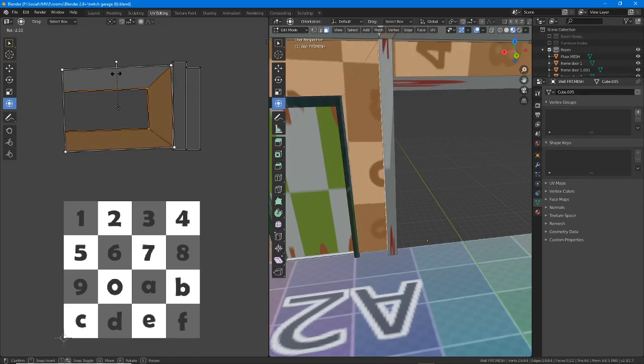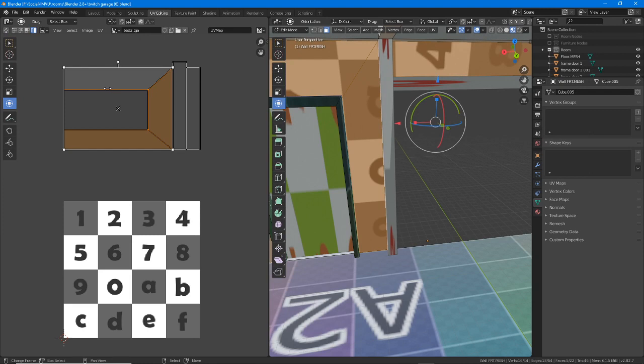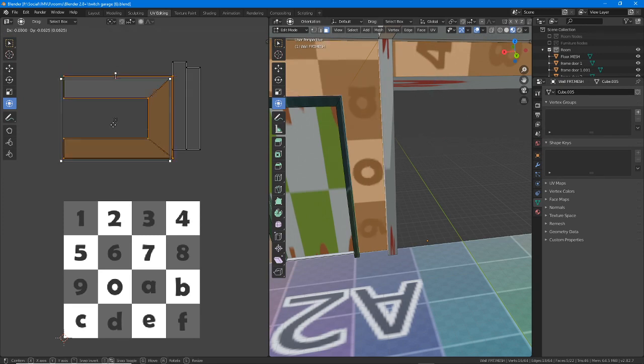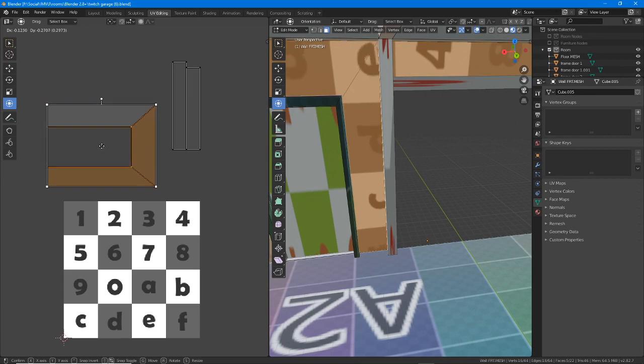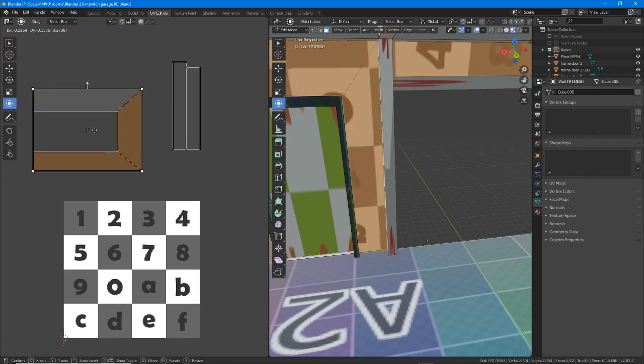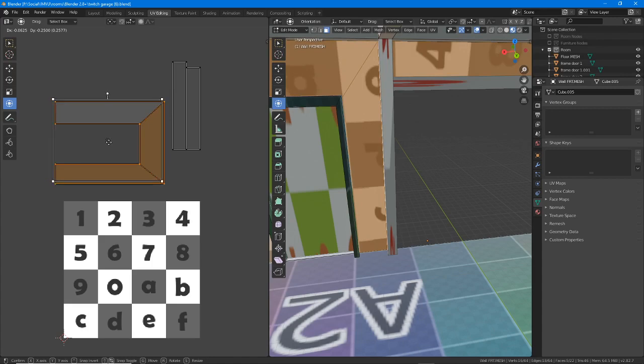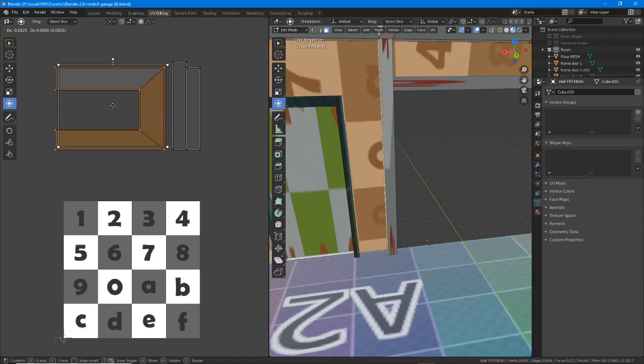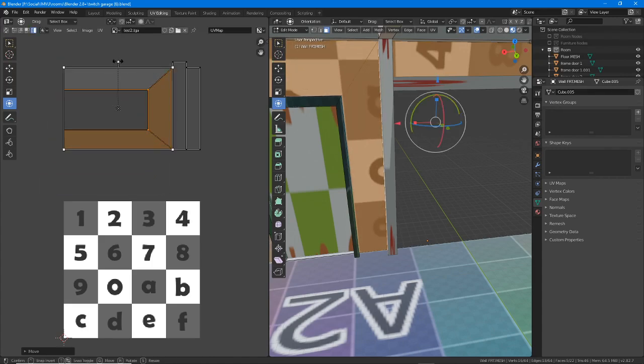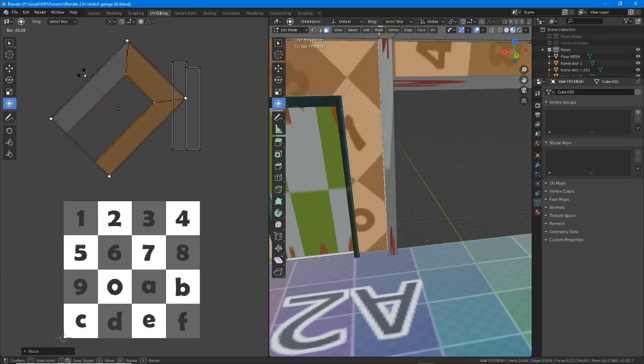And as with the 3D view, if we hold down the control key, it will snap whilst doing that. So no control, control. And it's the same with all of them. So no control, control.